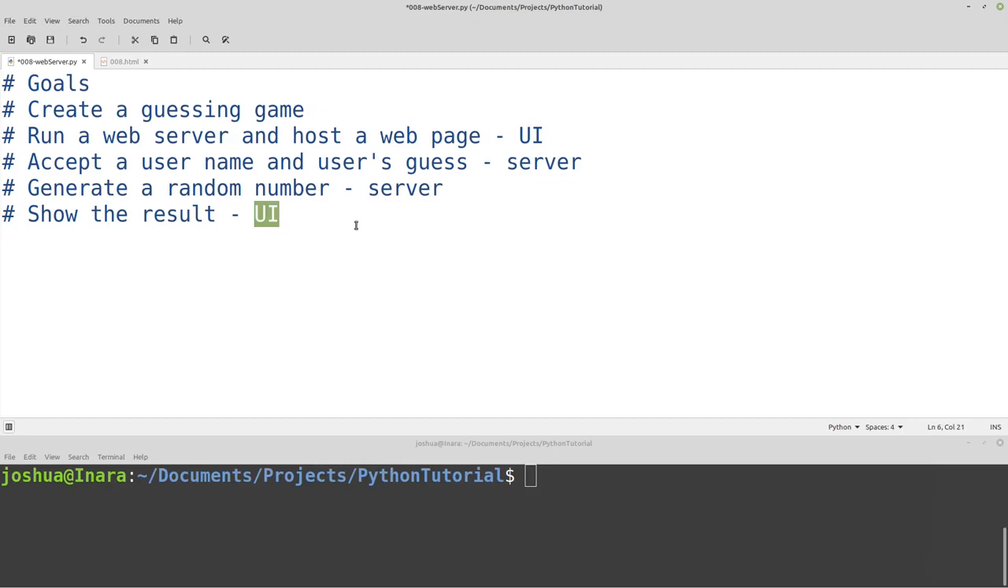Okay, so let's go ahead and get into this. So some of the first things I want to do is create a server, right? So that's one of my first tasks. And what I'm going to do to create the server is import two libraries.